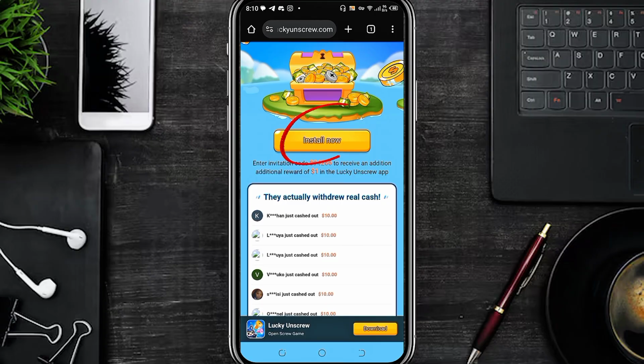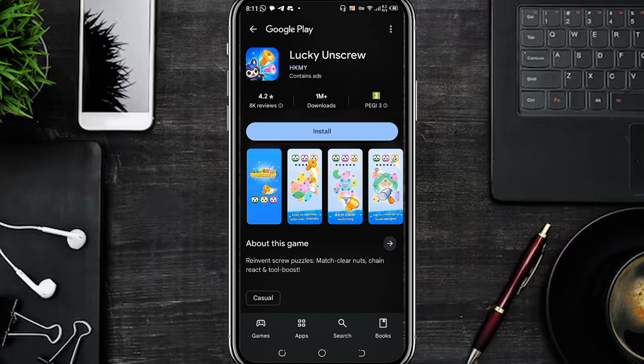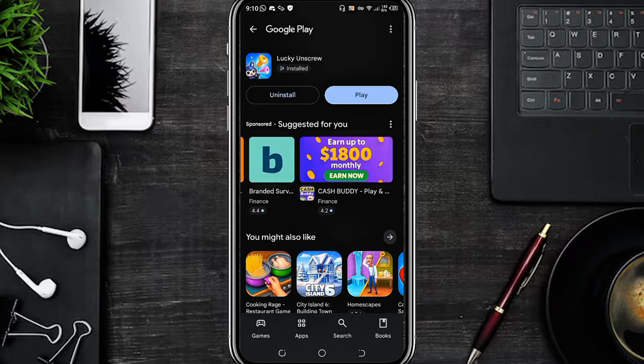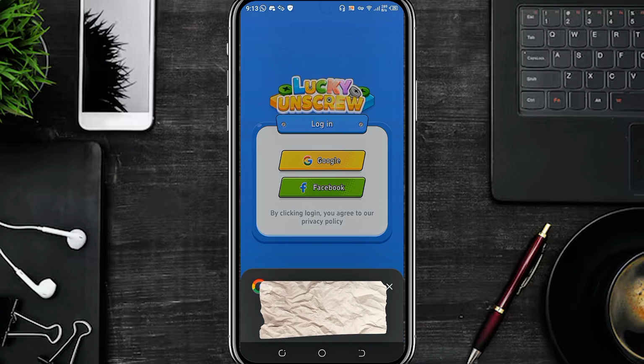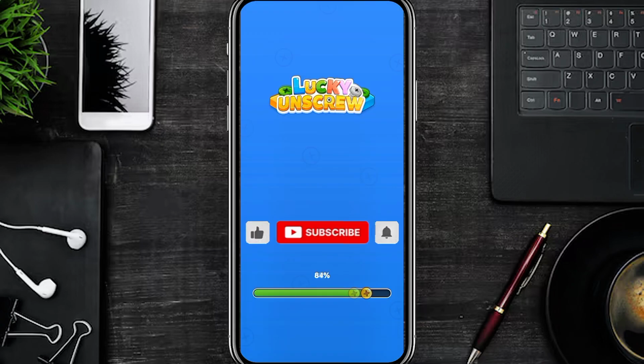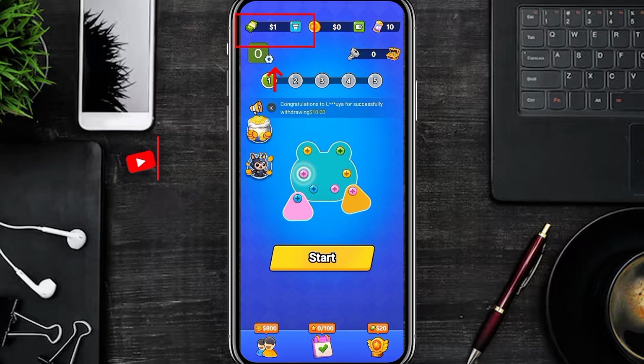All right guys, so click on install now. This is the application. Click on install, and the application is ready now. Let's click on play. Just like that, guys, you can see on this top right corner the $1 that was promised, which is the bonus. So the $1 has been given.